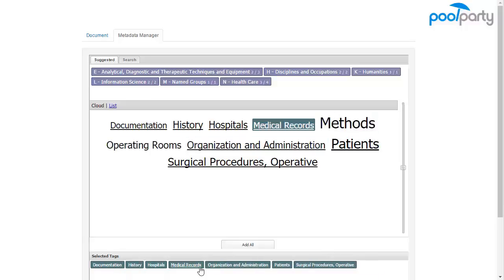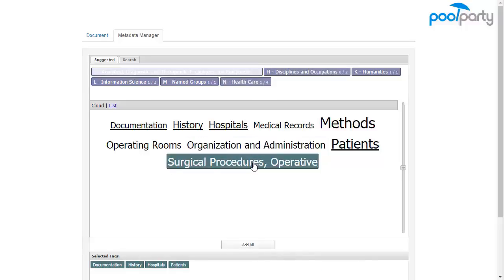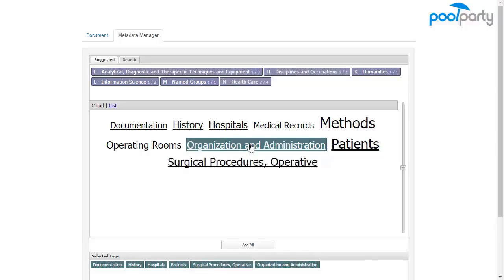I can unselect some tags by clicking on them. I can also unselect tags by clicking on them in the tag cloud and add them again by clicking on them.